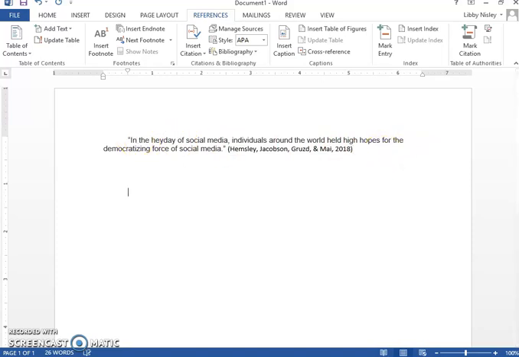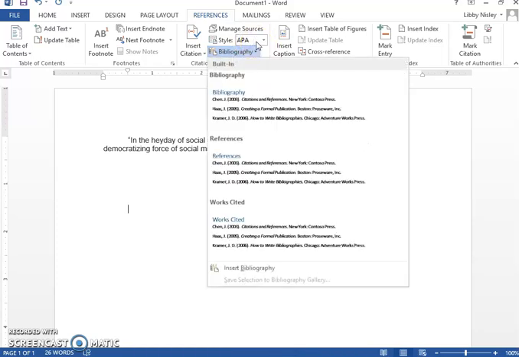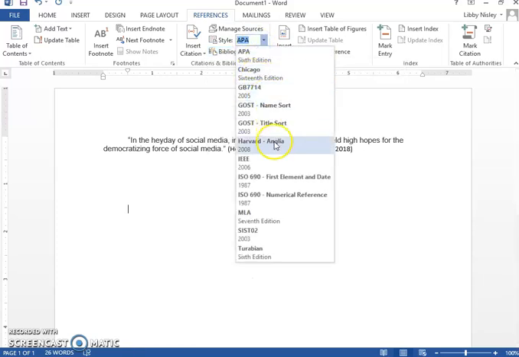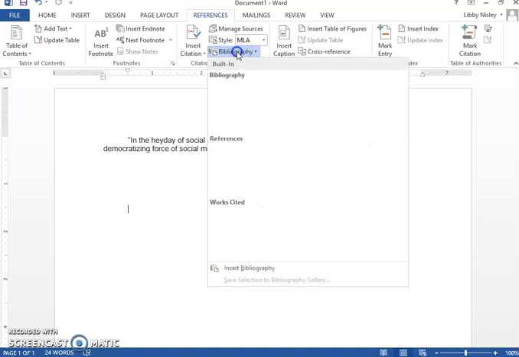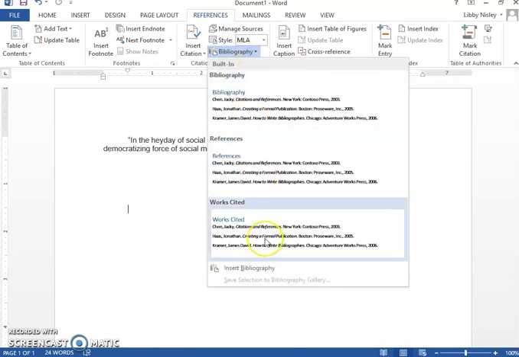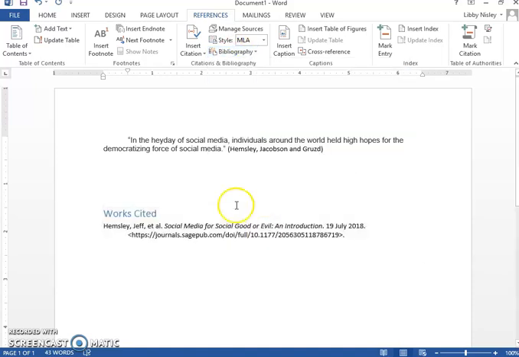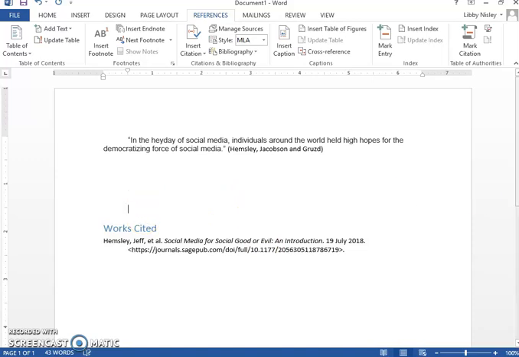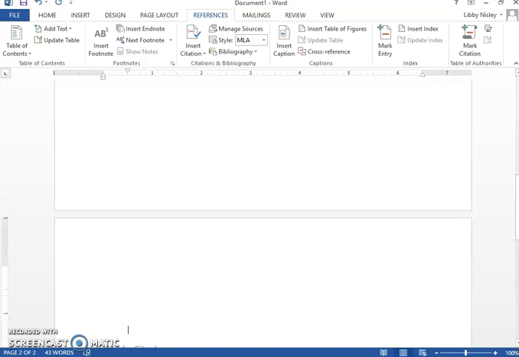So I pretend I have went through my whole paper and I've written it all, and now I want to go ahead and add my bibliography. Right now I'm in APA. I can change this. I really want to do MLA, and I want it to be a works cited. There it is. Entered for me. Always start your works cited on a new page.